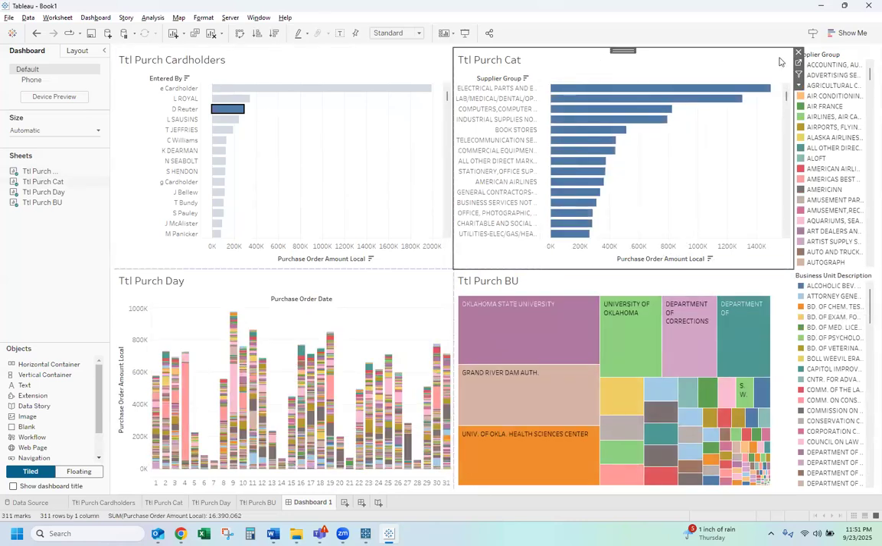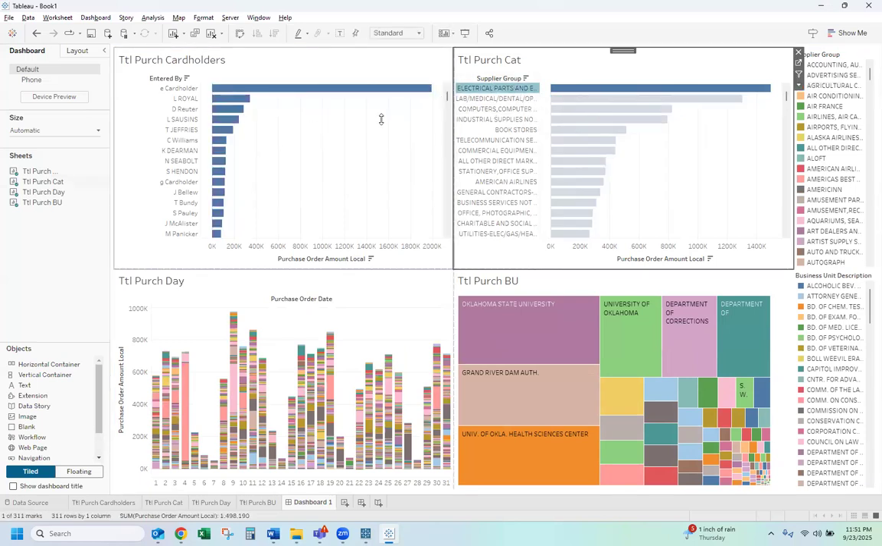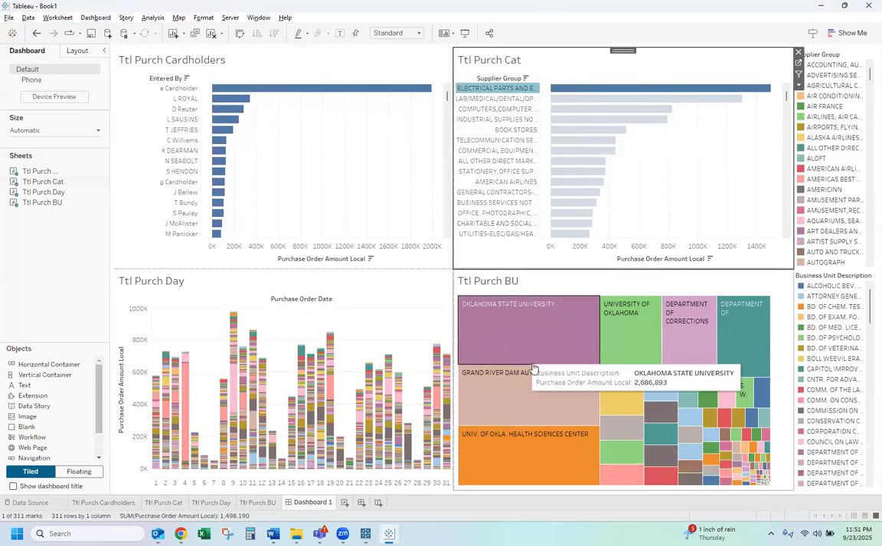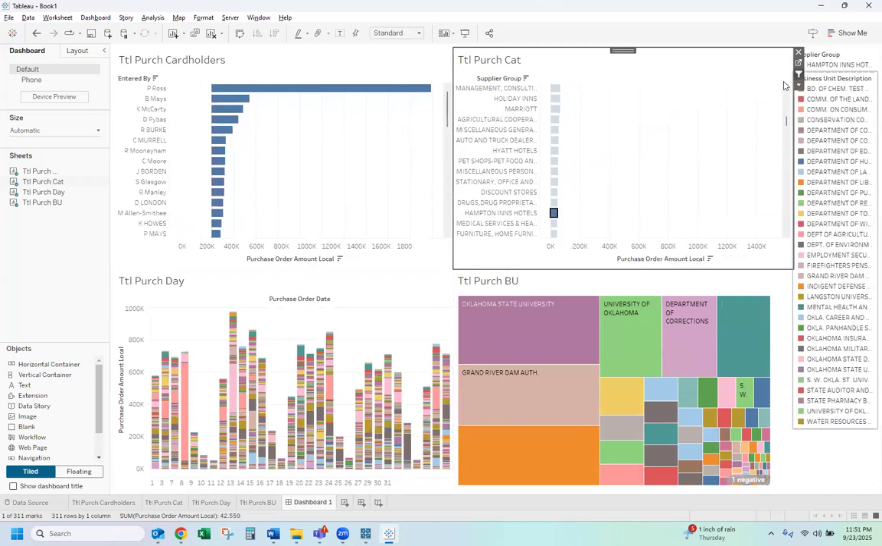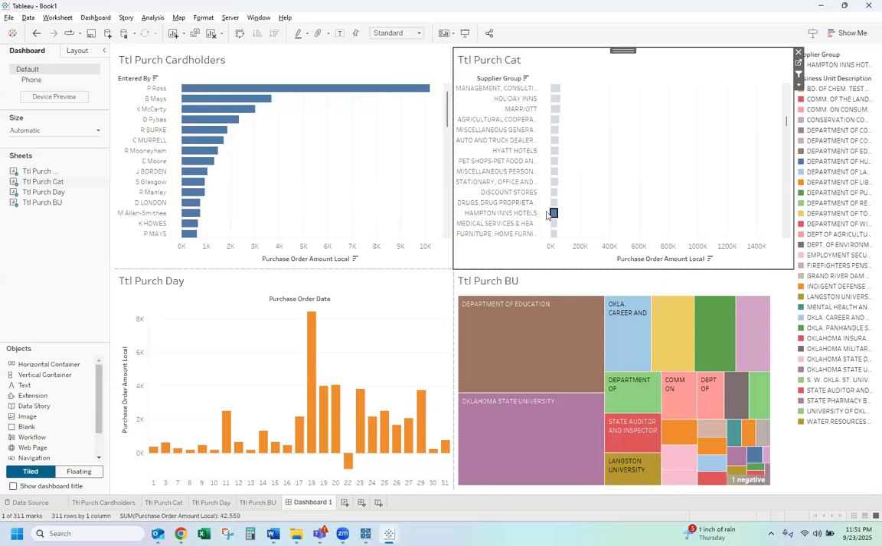We could also use this as the filter. So if we want to see all the electrical parts, click on that. Now we see everybody that ordered electrical parts. I'll scroll down to one that's not quite as much. So Hampton Inn Hotels. Oh no, I didn't get the filter clicked on. All right, there we go. Hampton Inn Hotels. So P. Ross has spent $10,000 at the Hampton Inn. He's working on getting some Hilton points there, I guess. Must have got a refund.